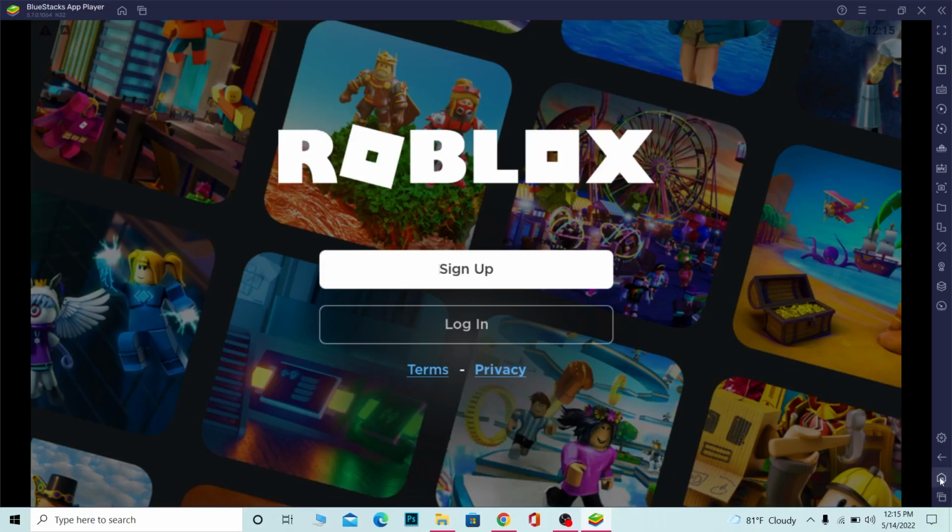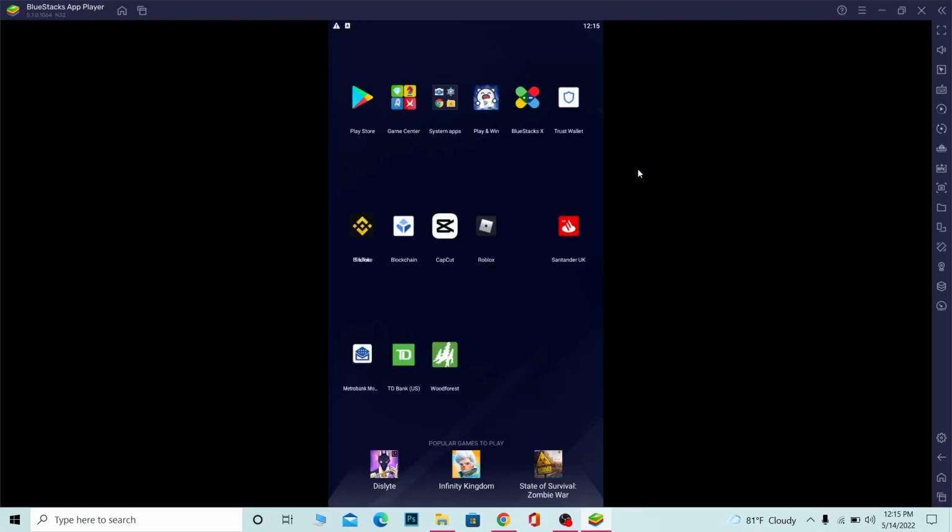Let's move on. If you're facing this problem, just close your Roblox first. Once you close your Roblox, you want to find your Roblox app over here. Once you see it, hold on it, and it's going to show you app info. Click on app info. Once you click on app info, it's going to take you to the app info section of your phone. So wait for some time until it loads up.